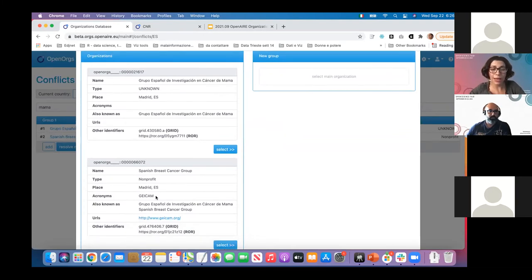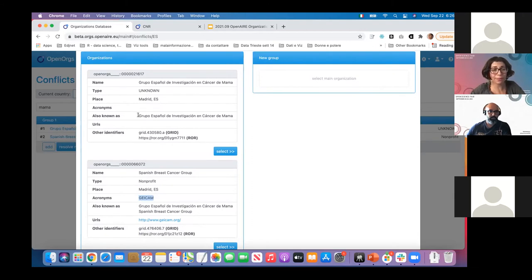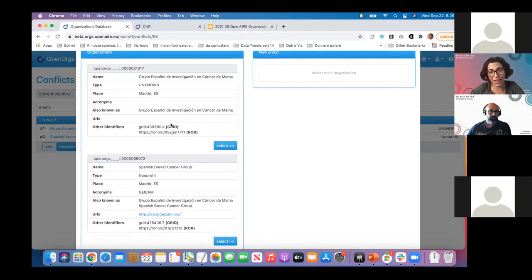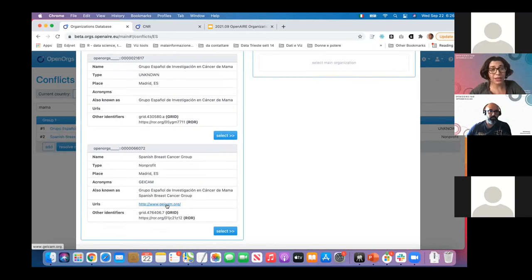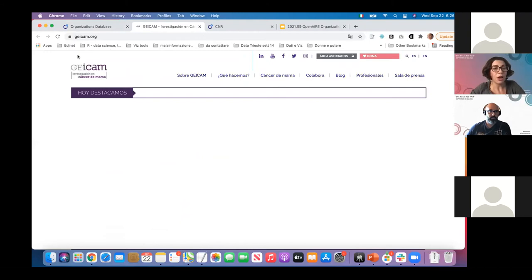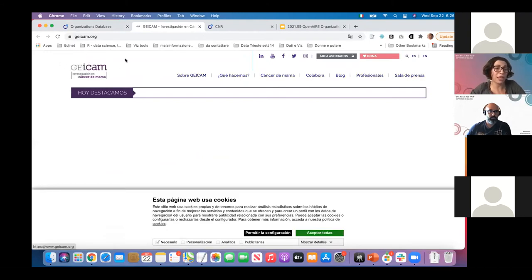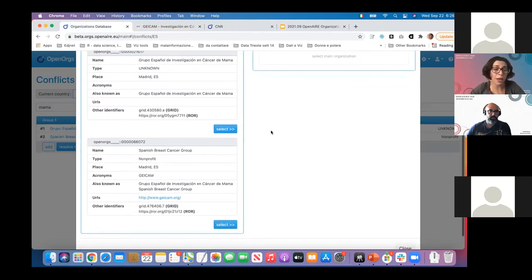In this case, in the English page, I have the acronym, which corresponds to the capital letters of the Spanish name. So this is a hint that they are the same organization. And then I can have a look at the website. Also in this case, with just a quick look, I have the Spanish name. So I can say that they are the same organization.